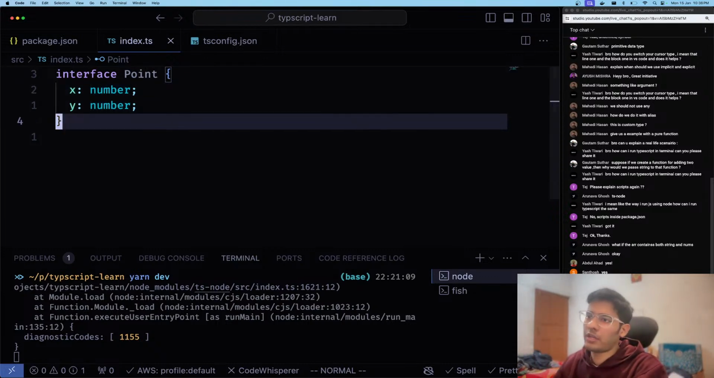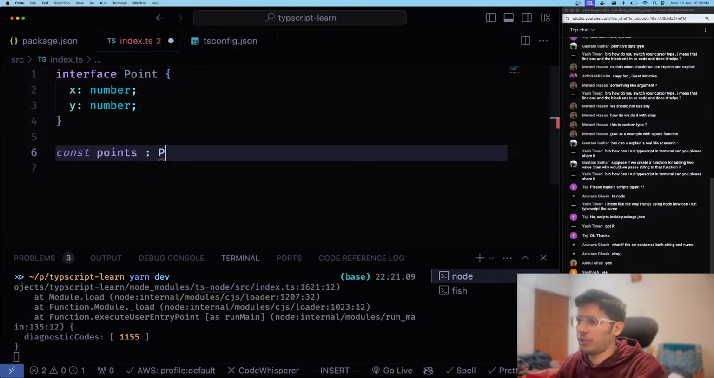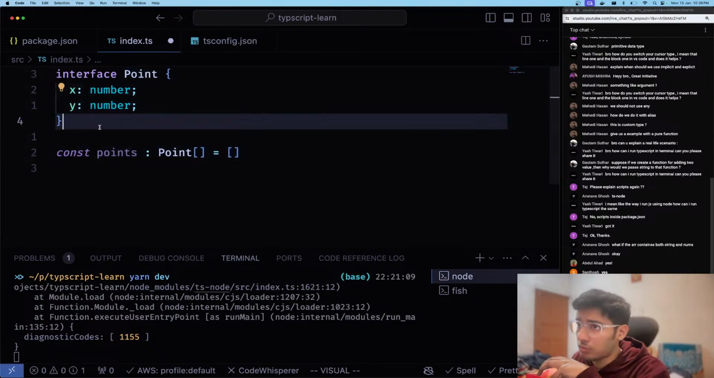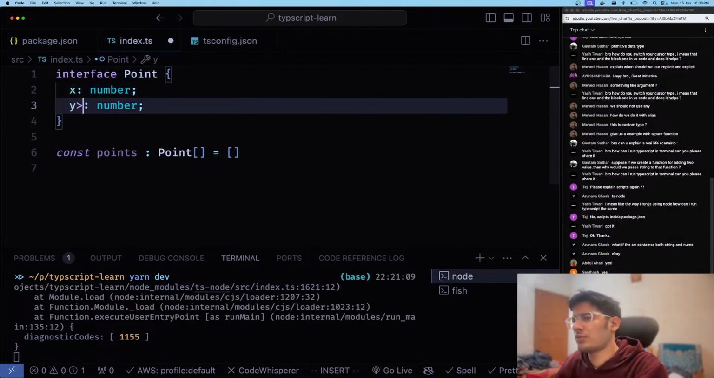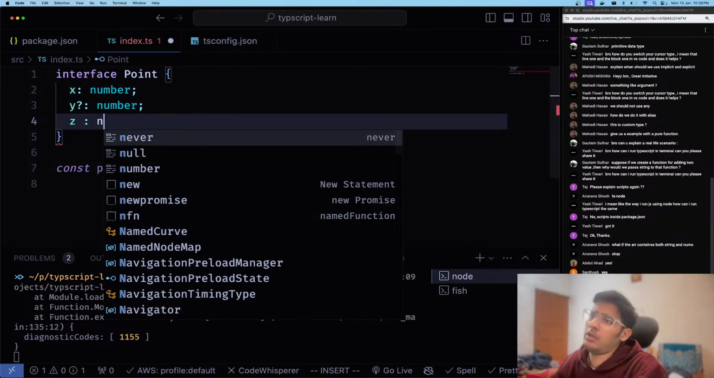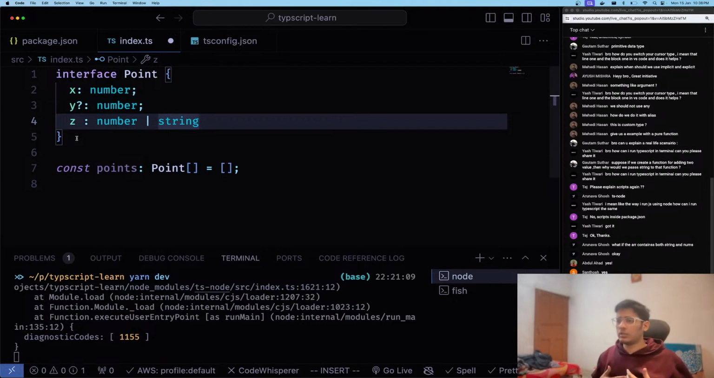And then similarly you can create the same types like points, and then this would be a point array, and then whatever. You can use it however you wish, right? It's up to you how you use it. But this is now another type, which is of an object having x and y as two different parameters. And you can definitely use all those things which we have learned. So you can make it optional. You can have something like z, which could be a number or a string.